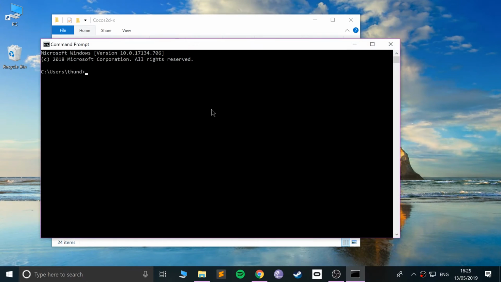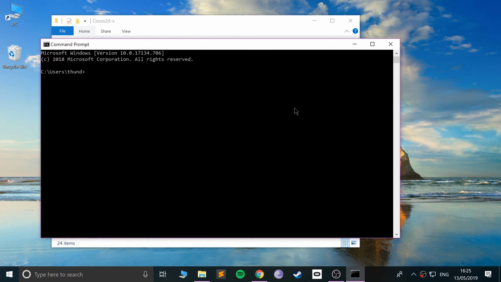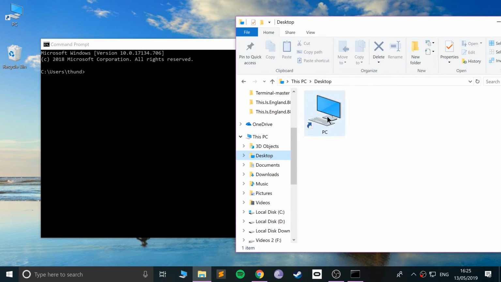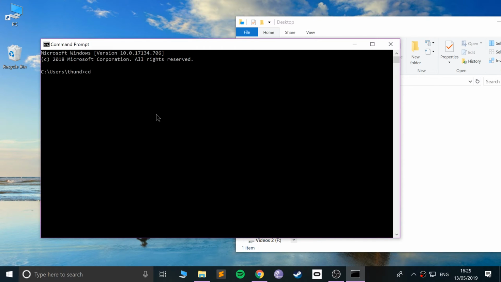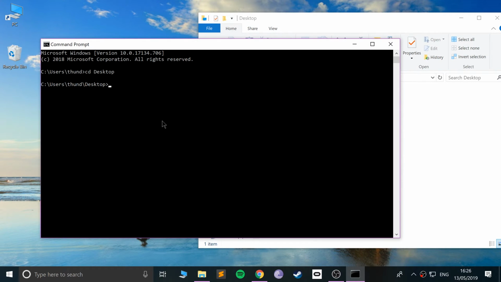So what we're gonna do is now create a project. So I wanna put it on the desktop, and what we can literally do is go to desktop. We can just type in CD desktop like that, but you can create it wherever you want. And now what we're gonna do to create a project, you type in cocos new, and then you specify the project name.